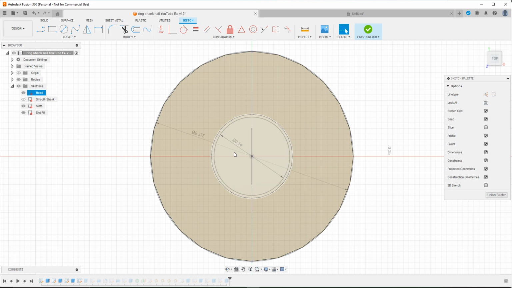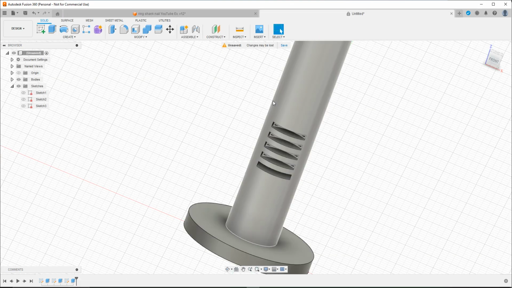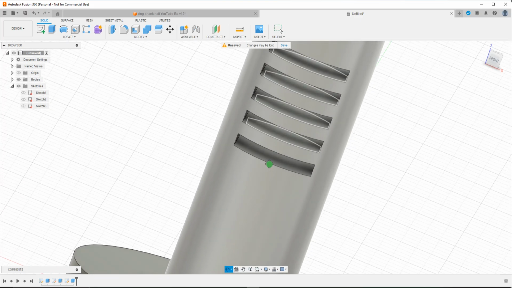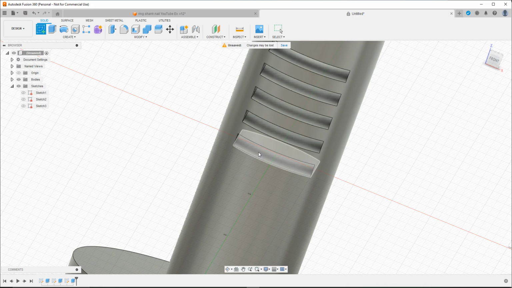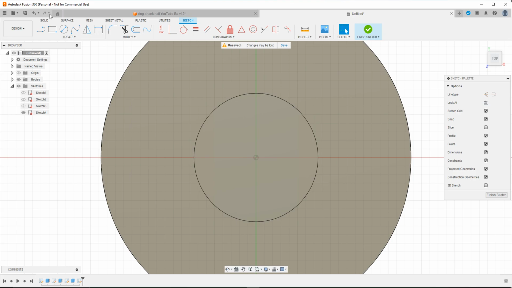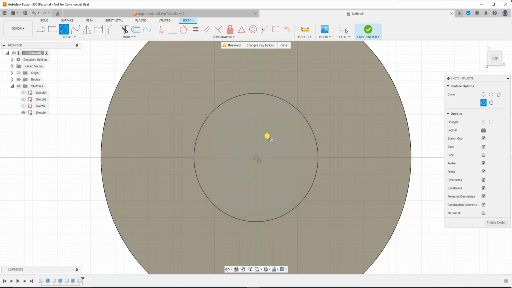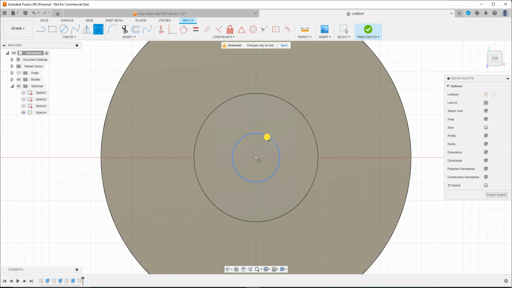And it is exactly 1/100th of an inch smaller. So what we do is start a new sketch on our nail. We're going to start it in this odd shaped plane right here. And then we're going to draw a center point circle, dimension it, 0.14.